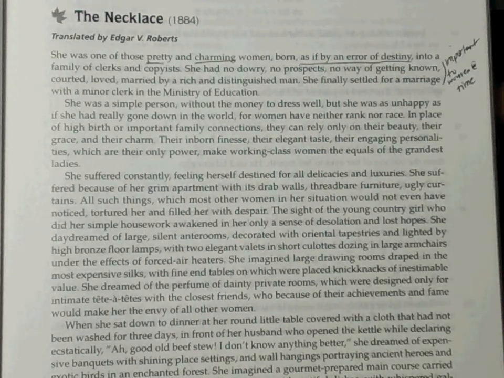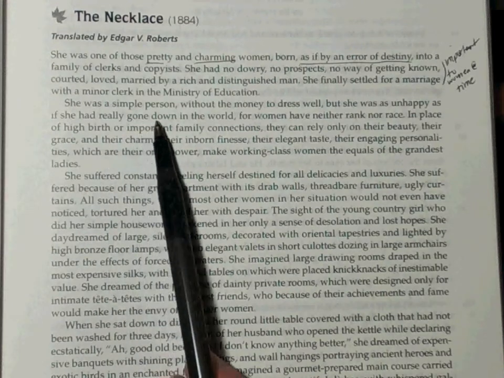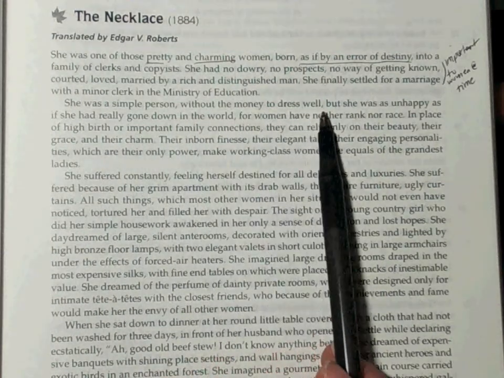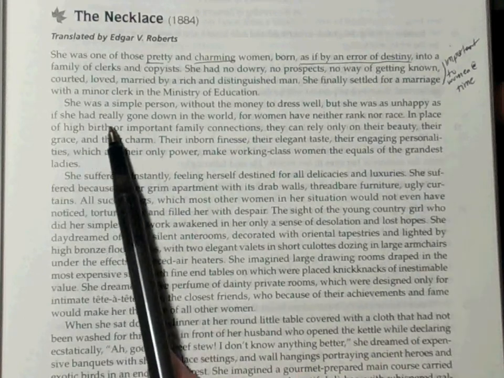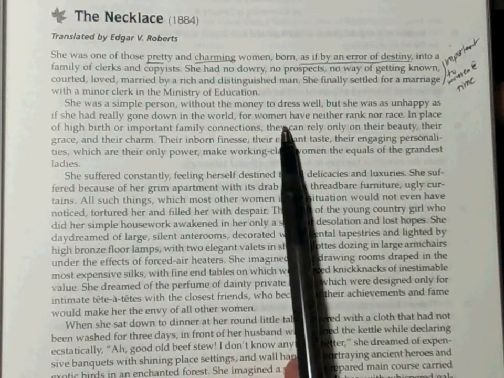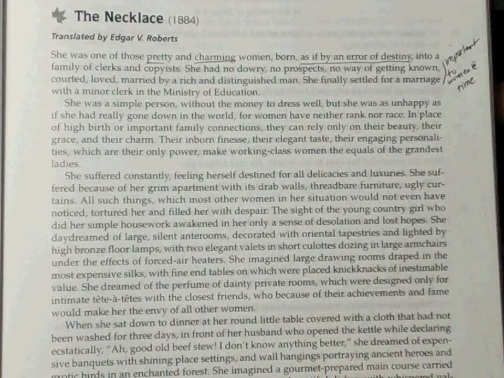Okay, so this is the second paragraph. She was a simple person without the money to dress well, but she was as unhappy as if she had really gone down in the world, for women have neither rank nor race.